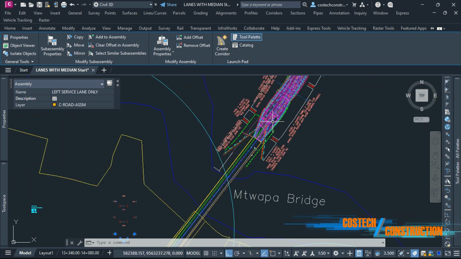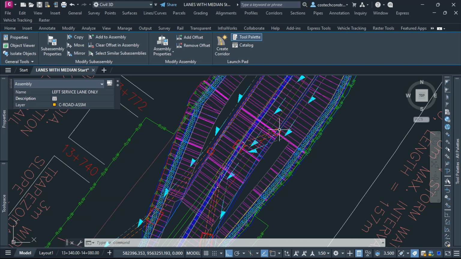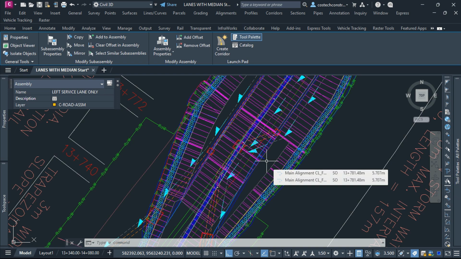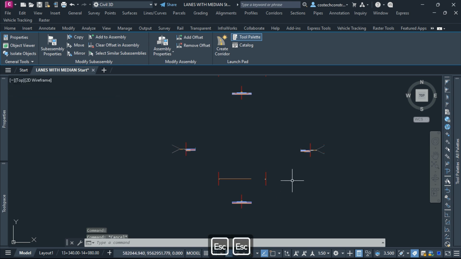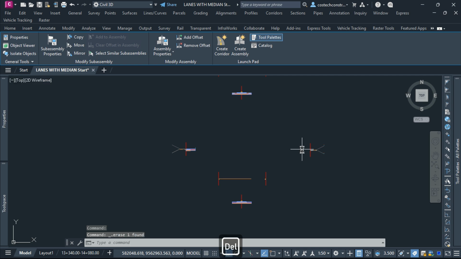So for here, we can zoom back to the model. Now we are at this other area. We'll need the left service lane offsets from here because the traffic island starts here. And at this side, we have the median extended up to the edge of travelway here because the island starts here. So at the right, we will not have the service lane. So with that, we can go back to the assembly, then delete the right service lane only, this one. Then press delete.